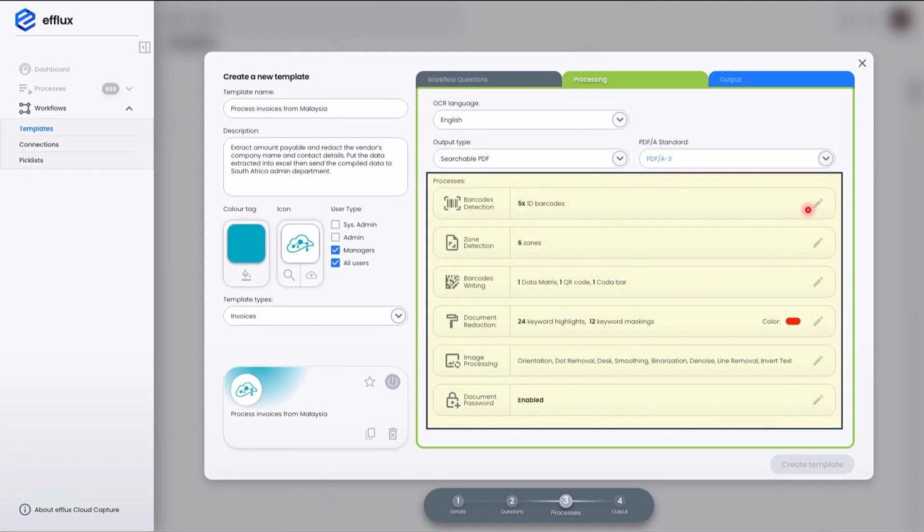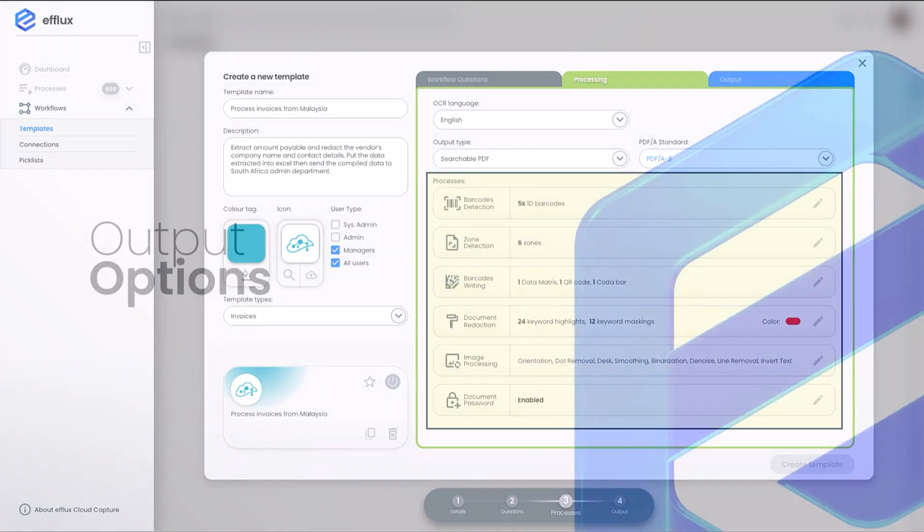So at launch, these are the options available in Cloud Capture: barcode recognition, zone detection, barcode writing, document redaction and highlighting, image processing features, and document passwords.